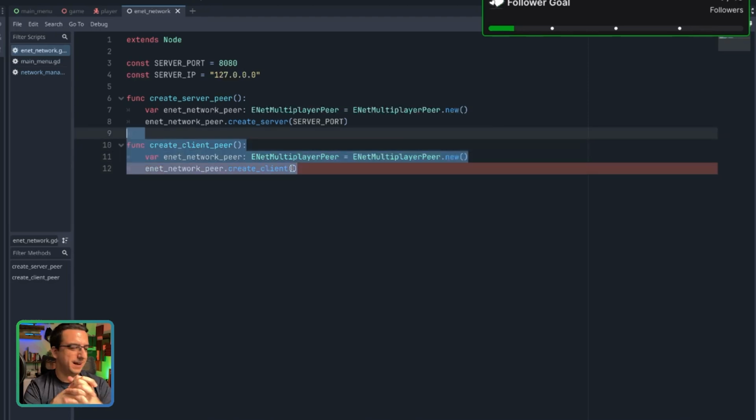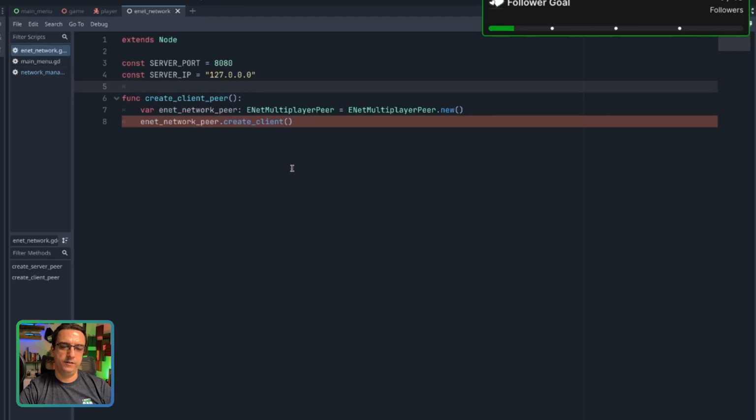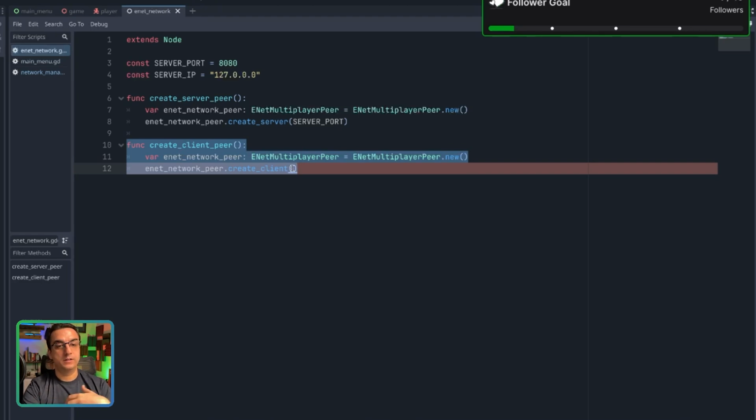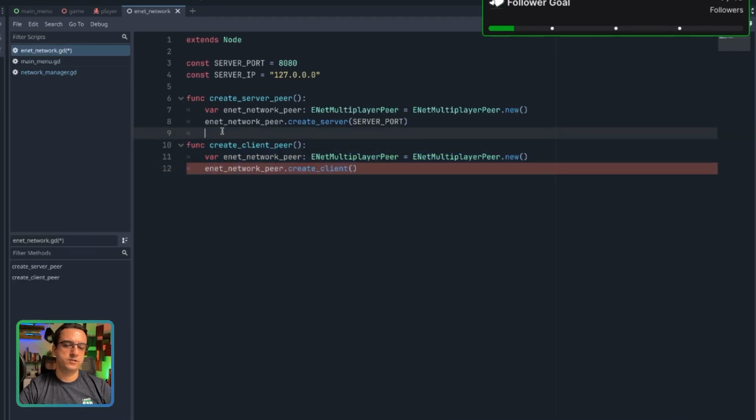So I don't like the idea of keeping these in the same file, only because you're never going to need this on the client. I guess if you really wanted to, when you make a client build, you can exclude certain folders. So we could actually split this out into eNet network server and eNet network client. Then you can exclude the server for your client build, and the client for your server build, because why ship extra stuff on your server that you don't need? But for this quick demonstration here, I'm not going to do that.